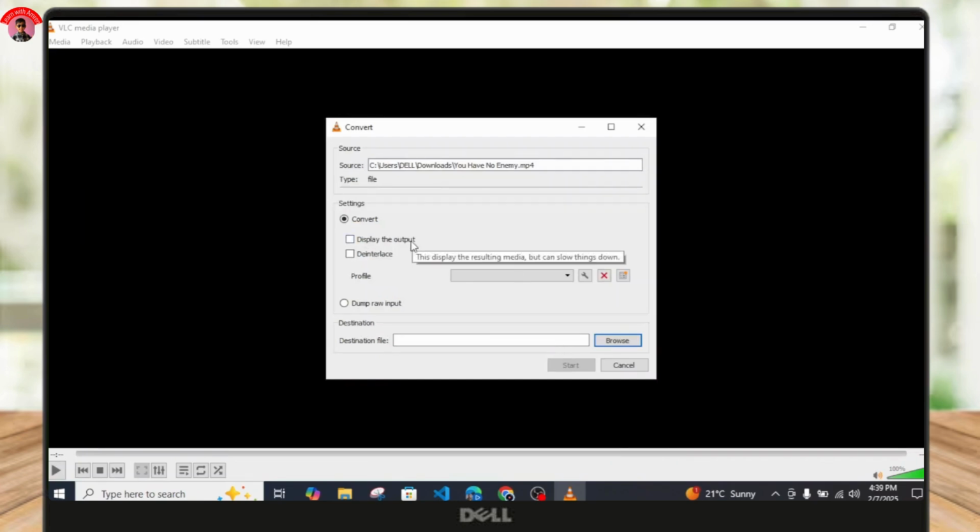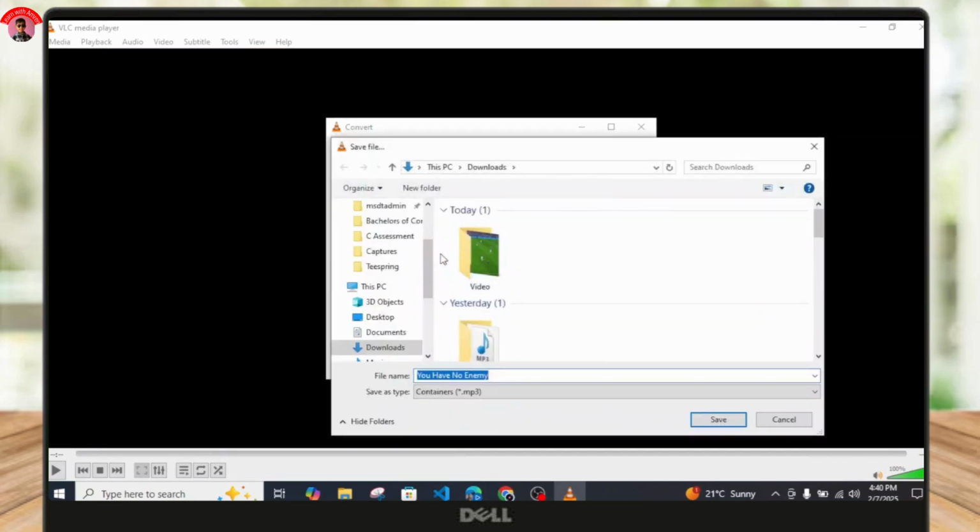And from over here, just head over to this profile section, and from over here I want you to choose the audio MP3 version. Once you do that, simply select the destination folder. Let's say I want to download this inside the Downloads folder as well. So let me just click on this .mp.